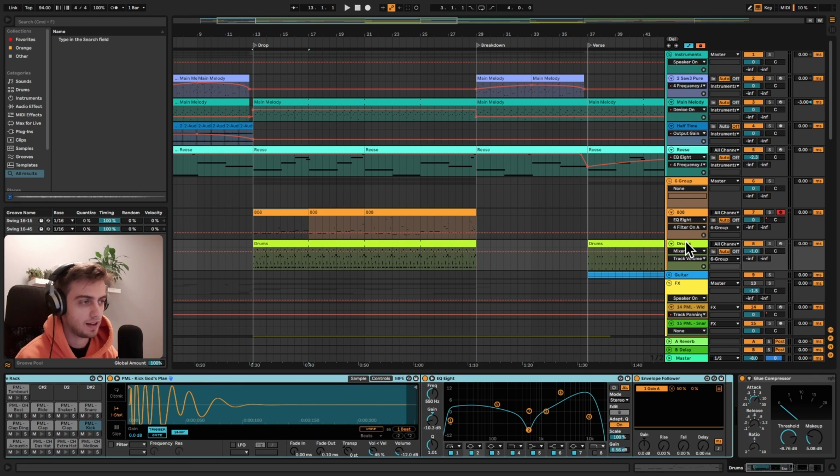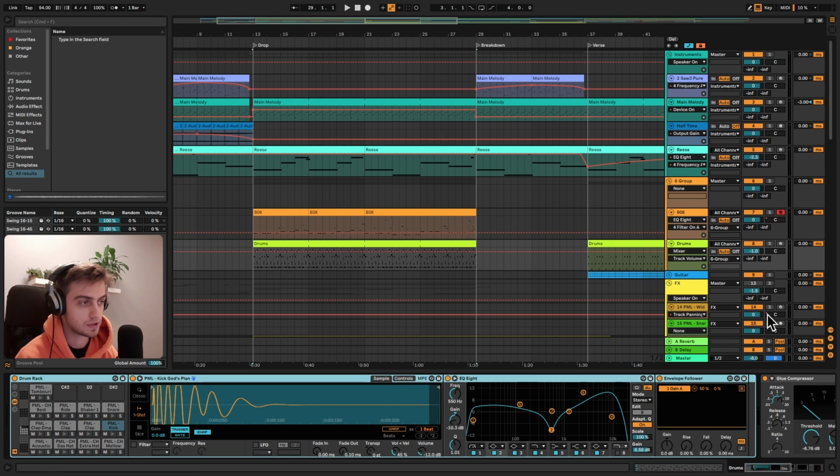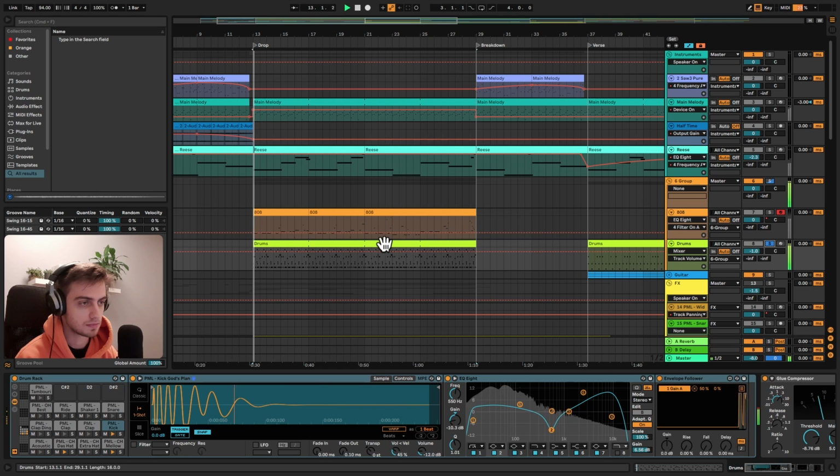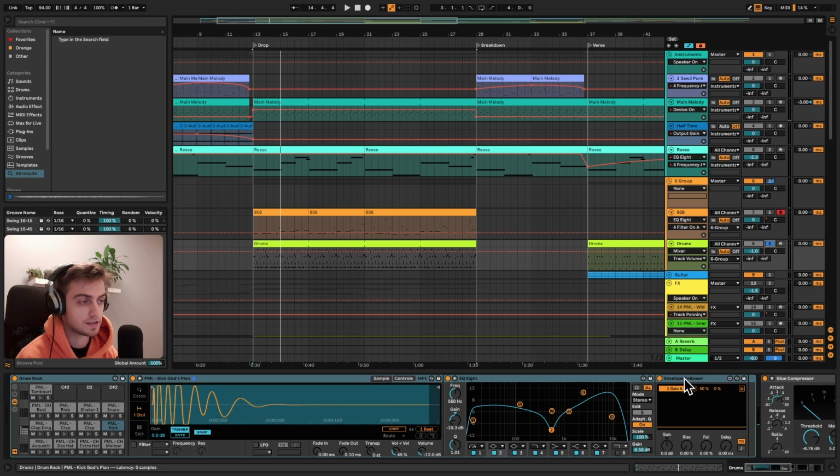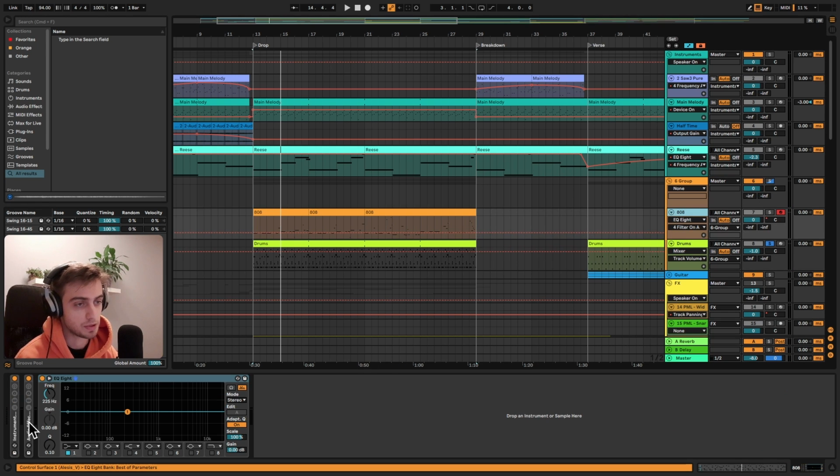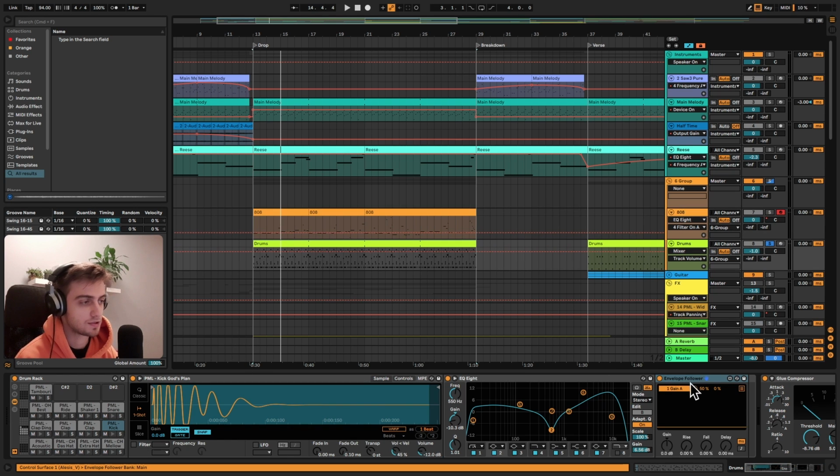In this track, we have this drum rack, which is playing all of our drums. And we have placed this envelope follower on here, which then sends information to our EQ to duck every time the kick is playing. But let's construct this from scratch.